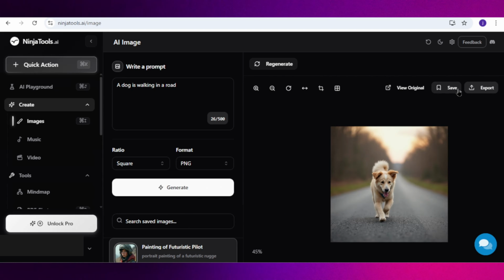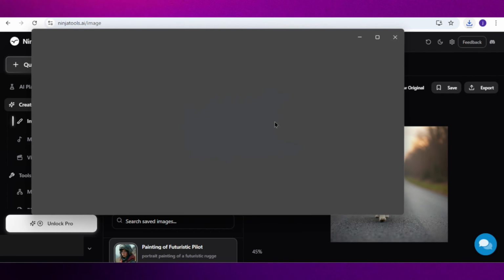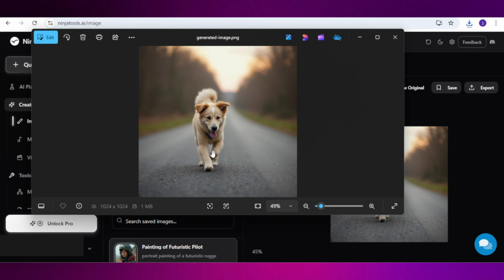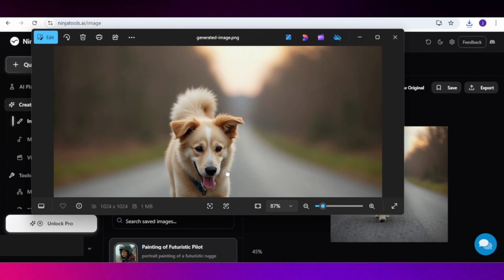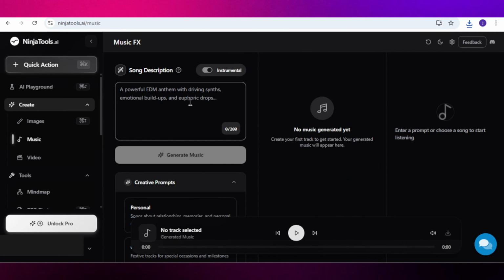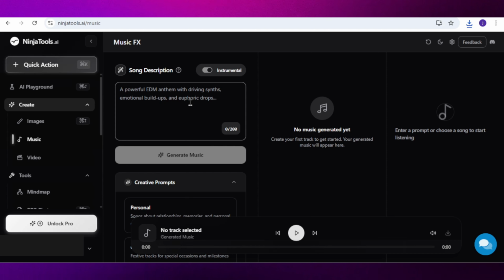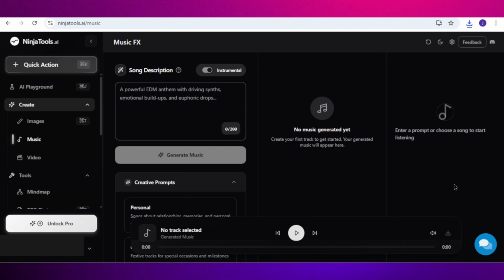If you like the result, you can simply click on export to download it directly to your computer. And here it is. The image is downloaded and ready to use. Alright, now let's click on the music tab. Basically, using this feature, you can generate original AI music which you can use anywhere, whether it's for videos, background tracks, or personal projects, right?